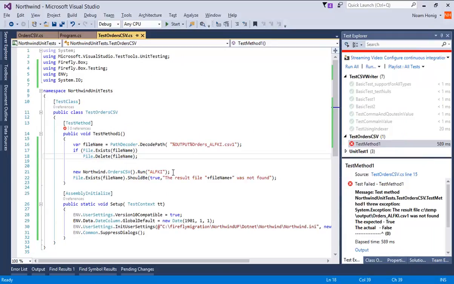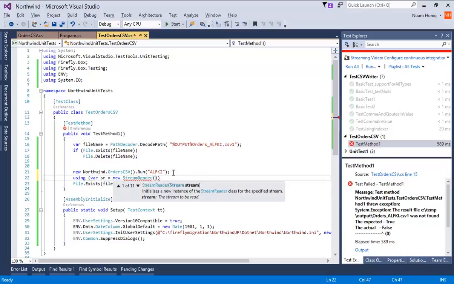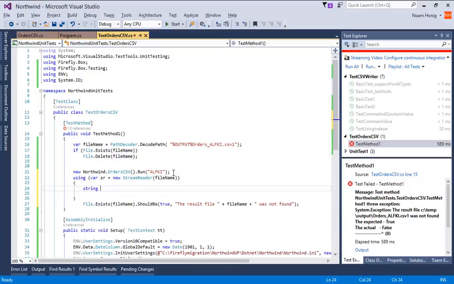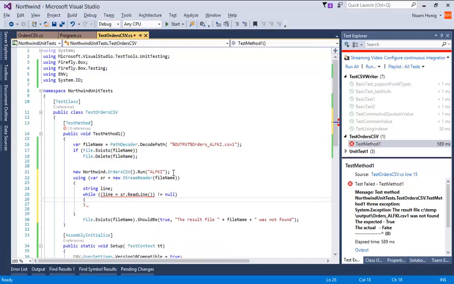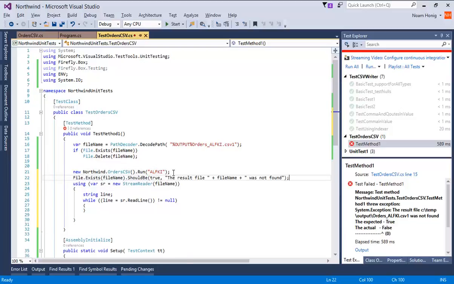Let's say using var sr equals new StreamReader. StreamReader is the most basic way of reading a file. I'll use the file name. Now say string line, and I say while line equals sr.ReadLine is different than null. So now line will have the specific line whenever I use it. I'll just put this here, first of all making sure that it exists.